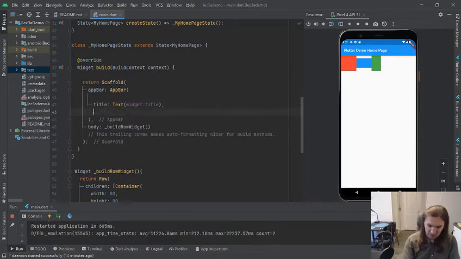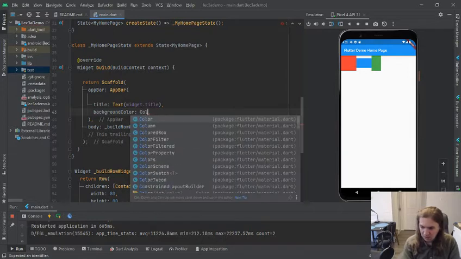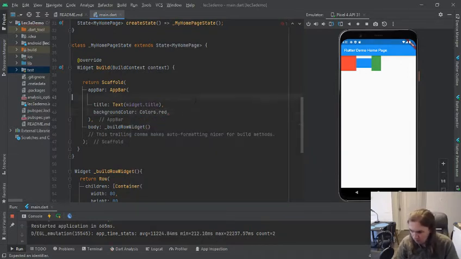Background color, let's try it. Background color, colors. Let's say I want to make it a red app bar just for fun. Does that work? There we go. Look at that red app bar. You'll notice, in fact, even the top here has actually changed.